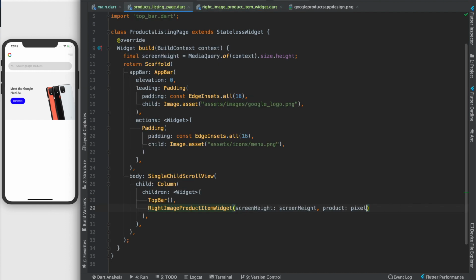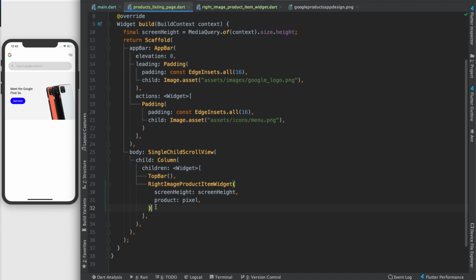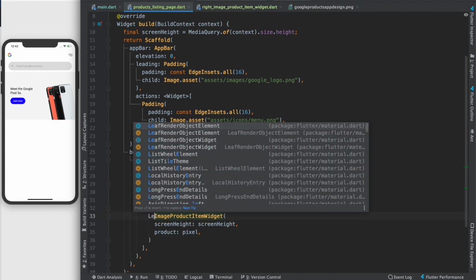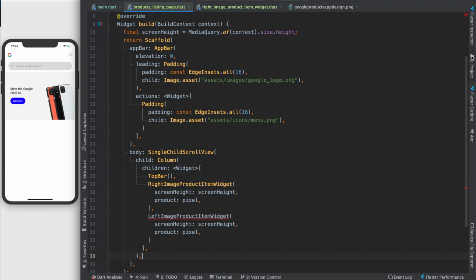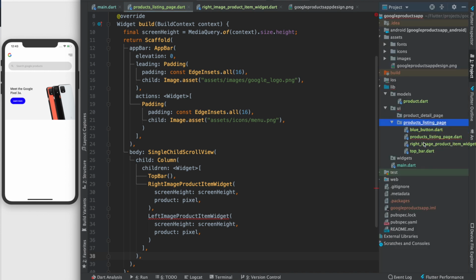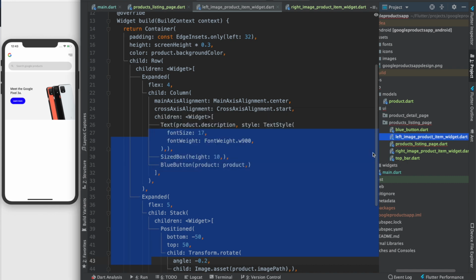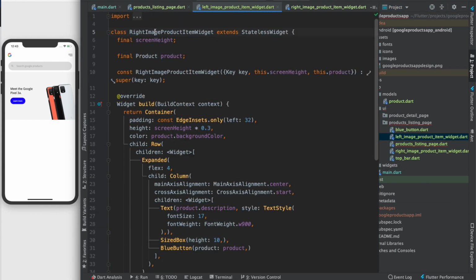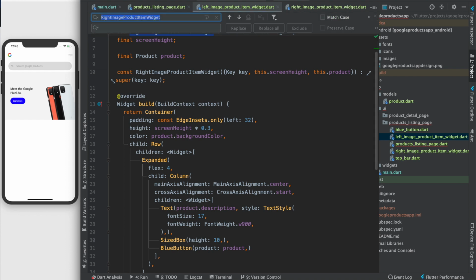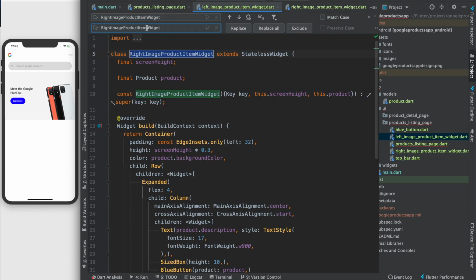Okay, now next is very easy. We will just replicate how we have created the right image product item widget and replace it, and do some minor changes to that. So let's create the left image product item widget. Go to your project, create, or just duplicate this. Okay, and make it as left here. Okay, fine, we have everything here, but we have to replace this text with left. Let's do that also, so that we don't confuse ourselves.